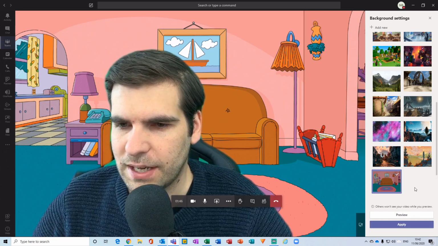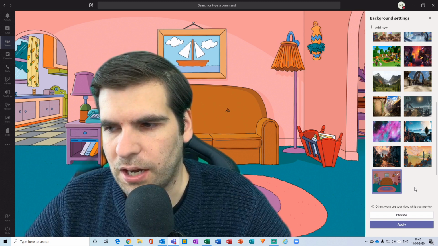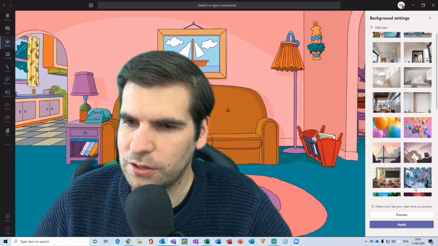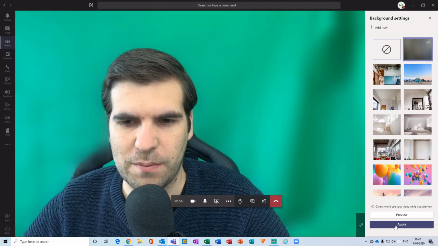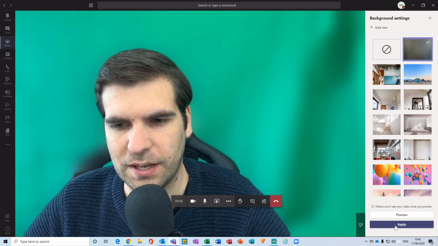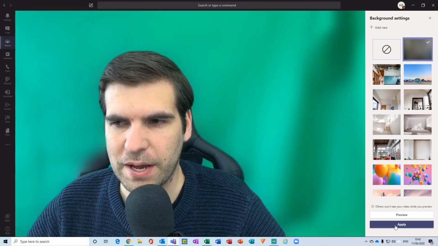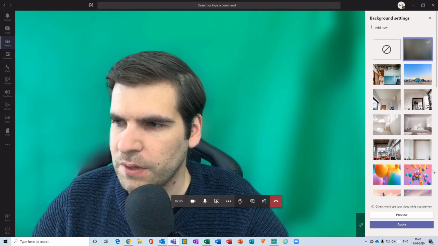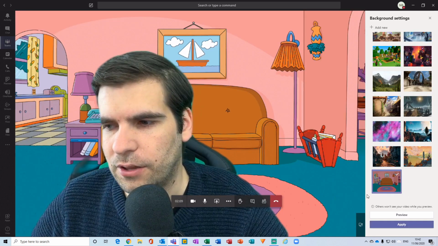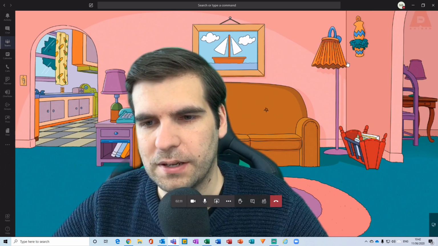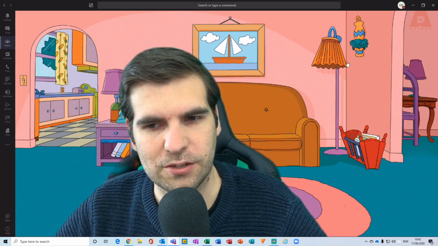And it is as easy as that to add your own custom images into Microsoft Teams, and to blur the background and hide any images in the background that you currently have. So if you have a messy office, for example, and you wanted to blur out the background, then you could use the blur function, or you can use a preset, and we can also add in those predefined custom images into the application as well.